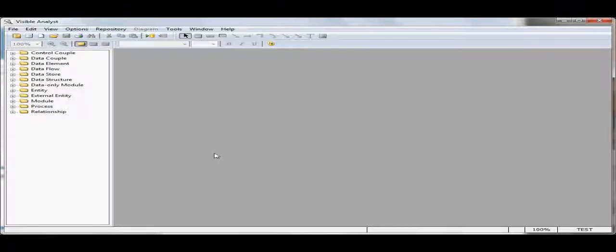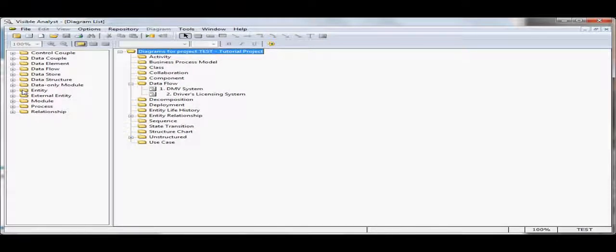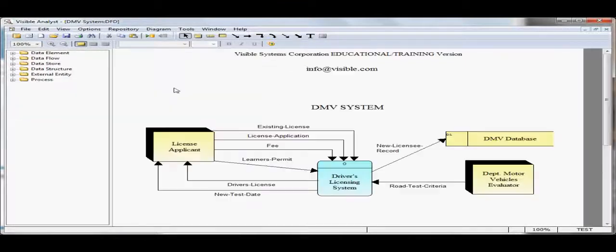To open an existing diagram, click the Open Diagram icon or choose Open Diagram from the File menu. Displayed is an alphabetical list of diagram types supported by the Visible Analyst. Click the plus sign next to the diagram type to display the names of the diagrams created for that diagram type. To open a diagram, either right mouse click on the diagram name and choose Open. Notice you can also open the diagram as Read Only, or double click on the diagram name and the diagram is opened.